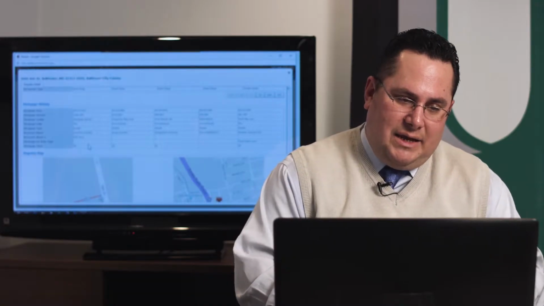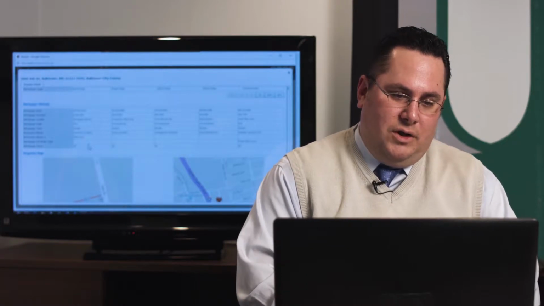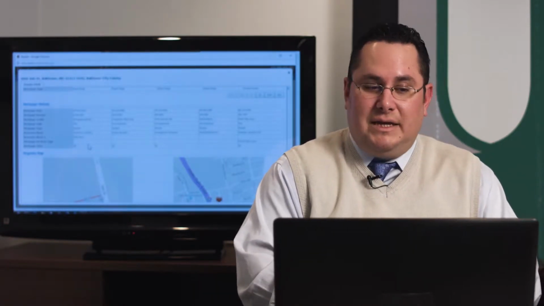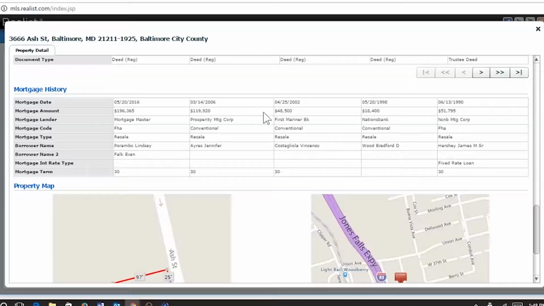So again, this is a comp. This is a property that has sold within a 9-month period of today for that subject property that we were interested in.